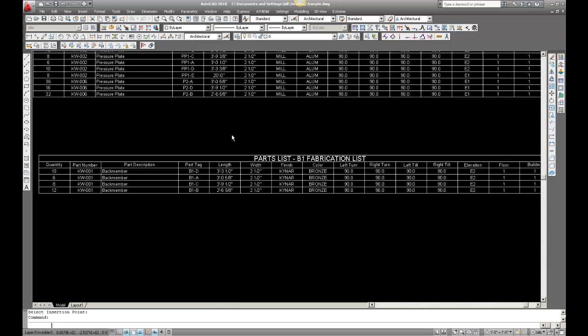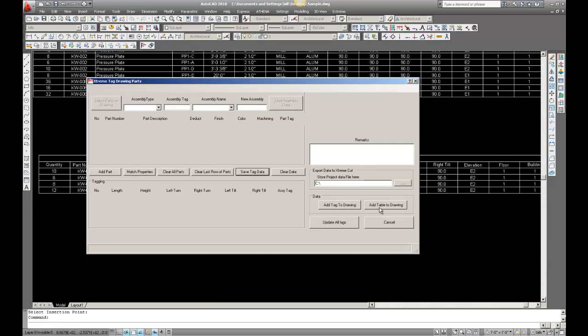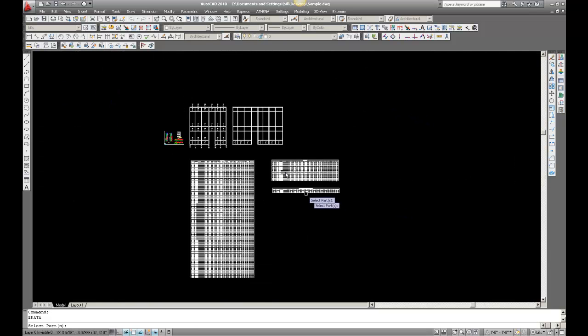So you can paste this right into your fab sheets. You can go back in when it comes to assembly. You can put out an assembly list.